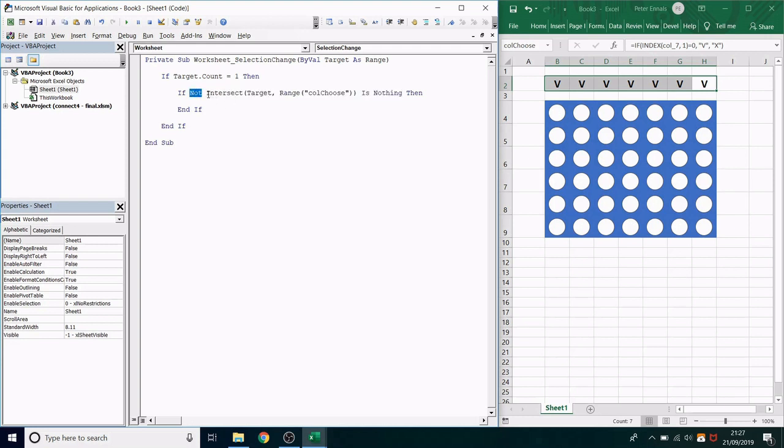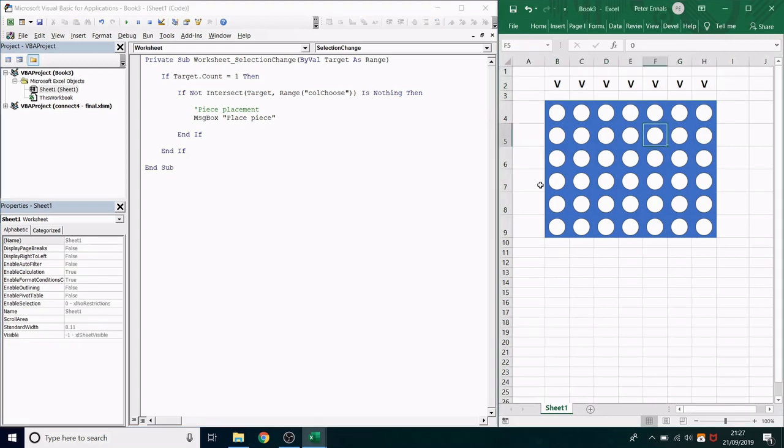So we are looking for a situation where this is not true, and then if that's the case, we know they have selected a cell within our range col choose. And that means we need to trigger a piece placement. So for now, I'm just going to put a message box in to show you how that works. So if I click anywhere on the sheet, nothing happens unless I click one cell within that range and it says place piece. If I click more than one, nothing happens because of this if statement.